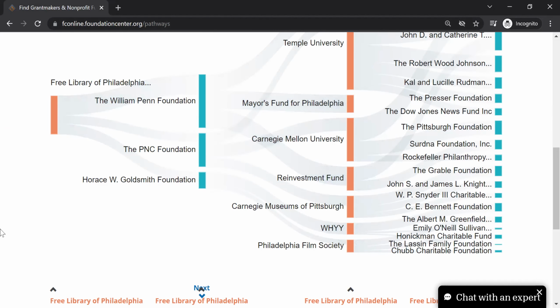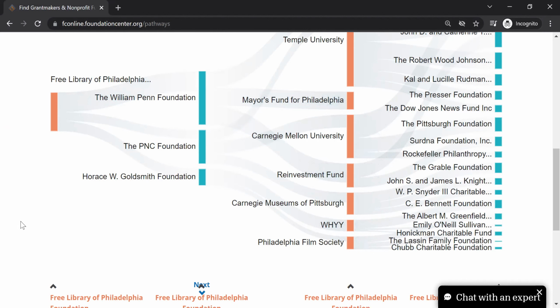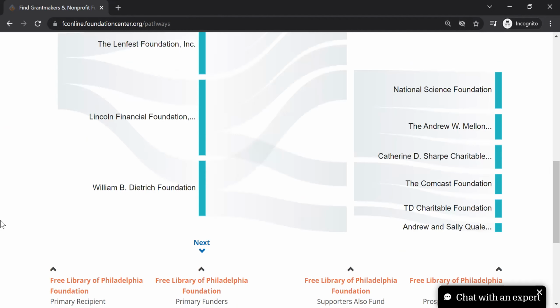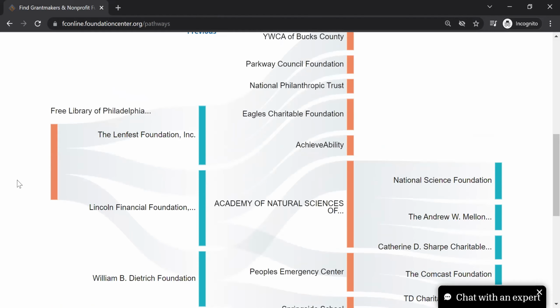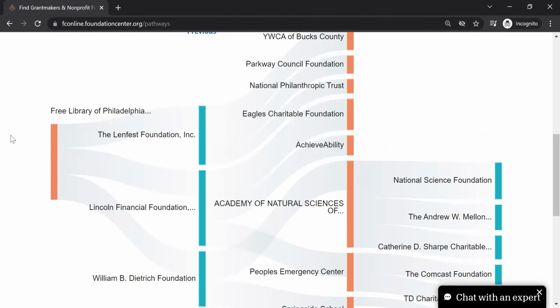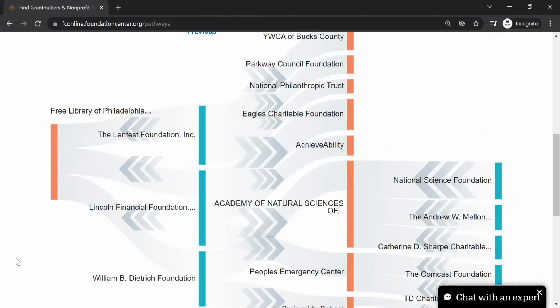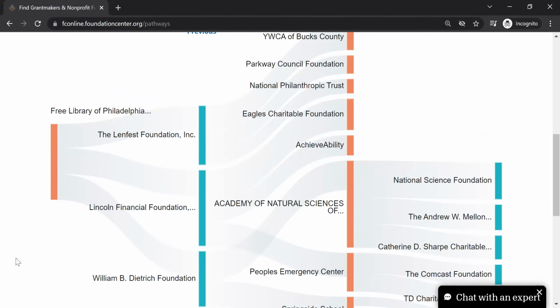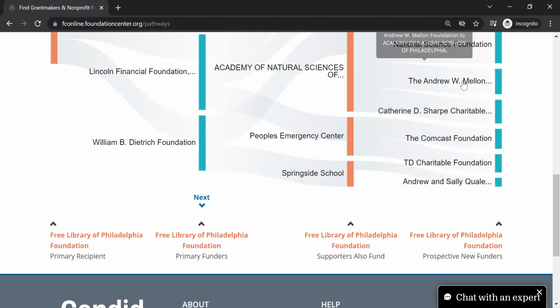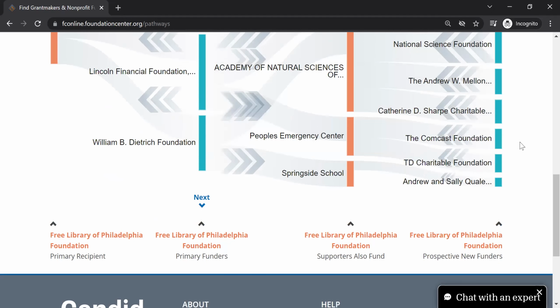Once we've looked through this initial Pathways list, we can look at the next selection of funders by clicking on this next button here at the bottom. That will refresh our list where the Free Library of Philadelphia Foundation is still going to be the primary organization, but we're now seeing a new list of top funders, followed by a new list of similar nonprofit organizations, and a new list of prospective funders.